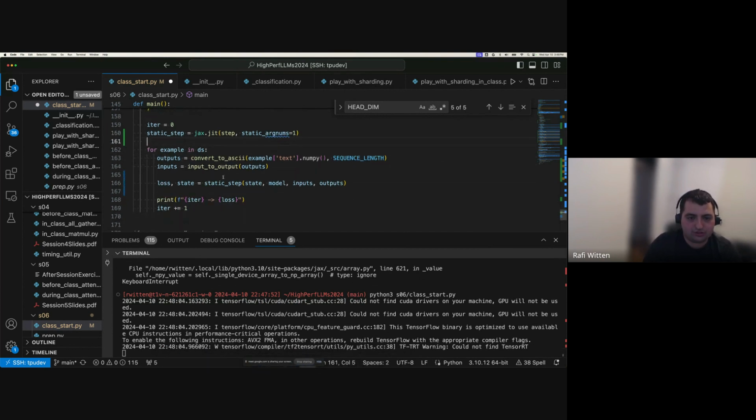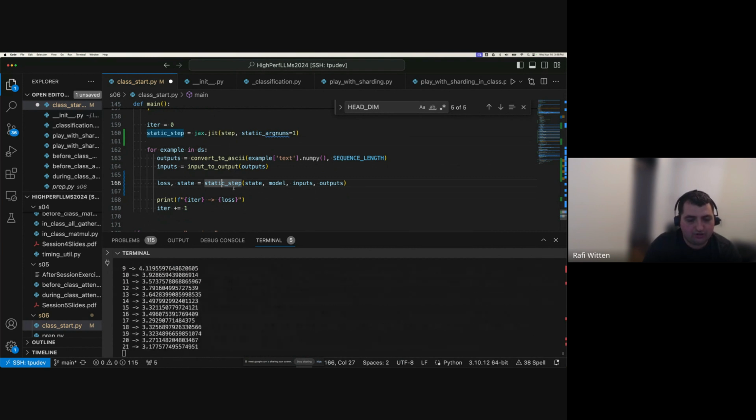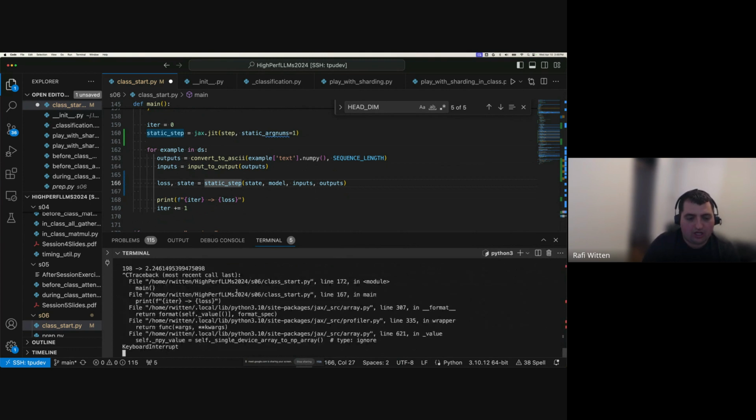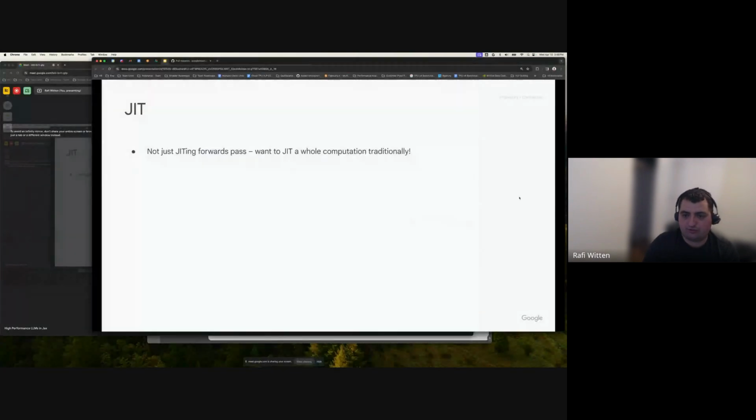Cool. So now we have a jitted computation. We've compiled the whole computation to fit inside of a single program on the kernel, which is great news. Let's go through and see what else I have on my list of things that we're missing here.